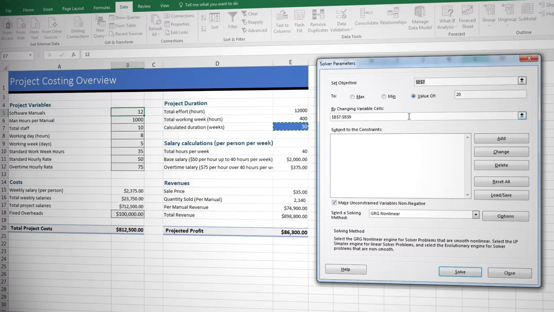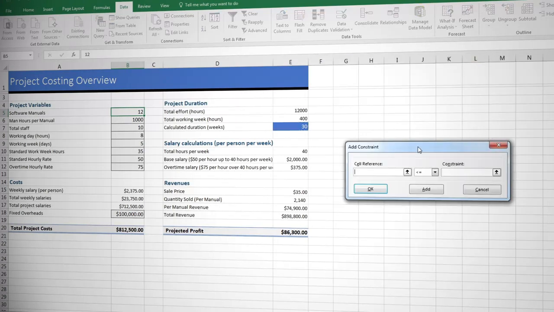We're going to click the Add button. And our first constraint is going to be our total staff B7. That must be less than or equal to 12. Please make sure that you choose the correct operator. If you force that to be equal to 12, then it won't be able to be any other value, which means we won't get the flexibility that we want. So we're normally looking for less than or equal to or greater than or equal to.